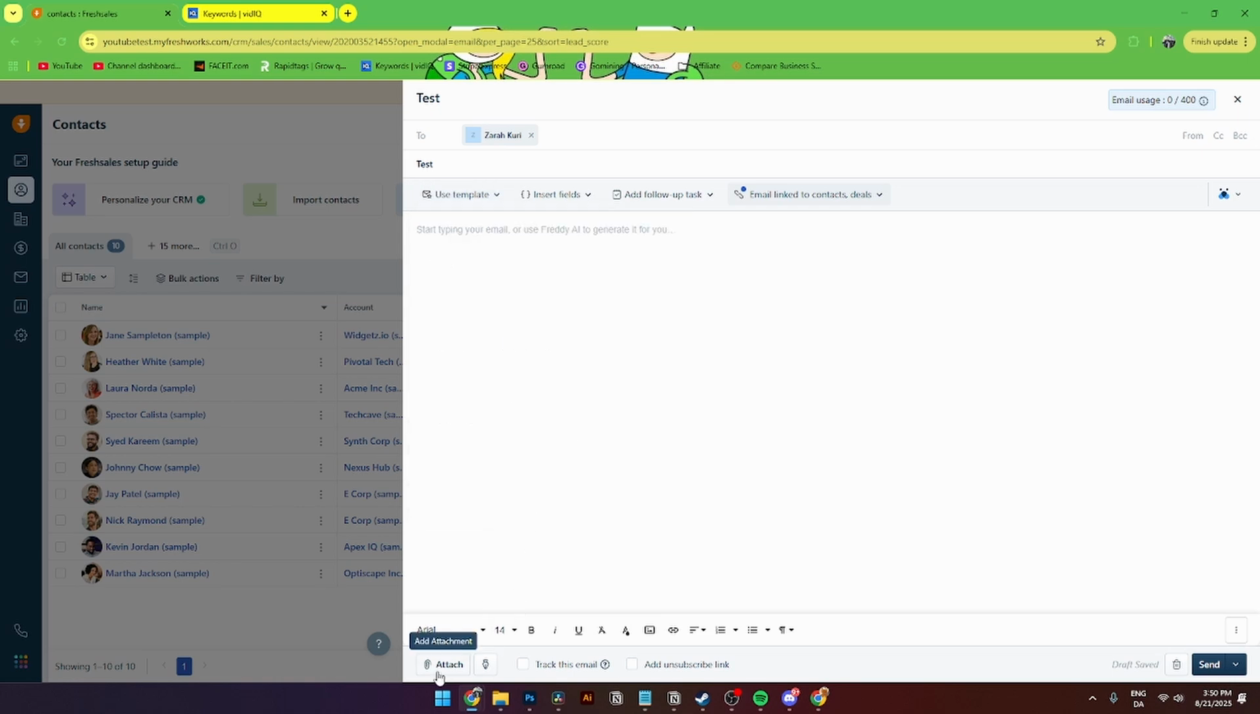Then from here, you'll have the option to add attachment. You can add an email signature, and you can track this email. And you can also add an unsubscribe link if you want to do that into your email. Then from here, when you're done, you simply need to click send.